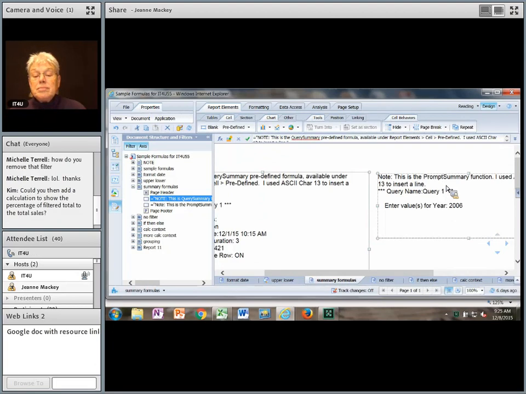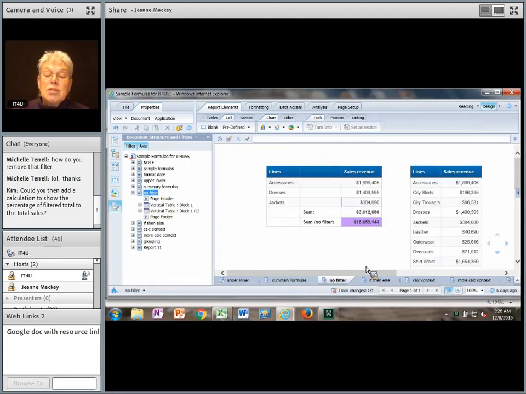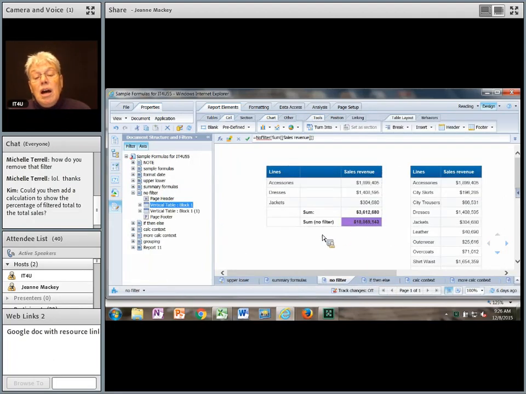Question? Yeah. Could you then add a calculation to show the percentage of filtered total to the total sales? That's a very good question. Let's see. I think that you could. If I were going to do it, I would probably turn both of them into variables. And I might have to do a little bit with calculation context, which I'm going to talk about in just a sec. So I don't think I can answer that one right off the bat, but I can get back to you. I will add it to the Google Doc.